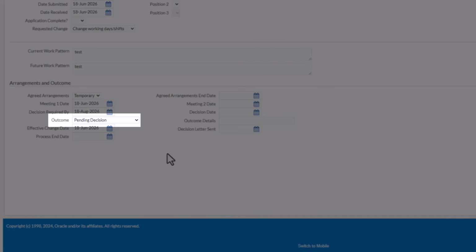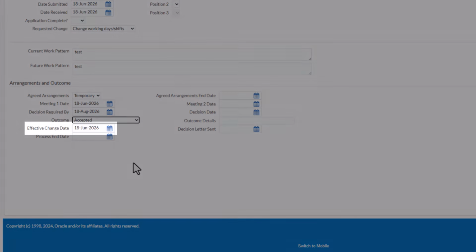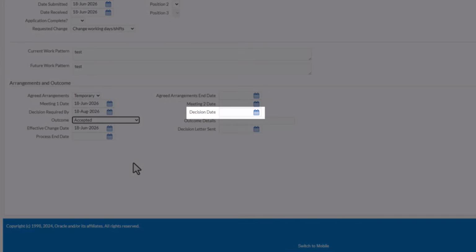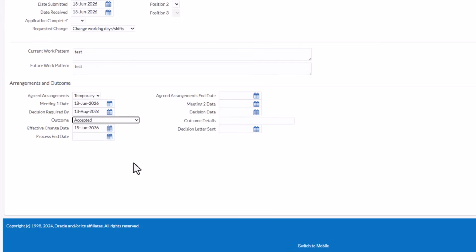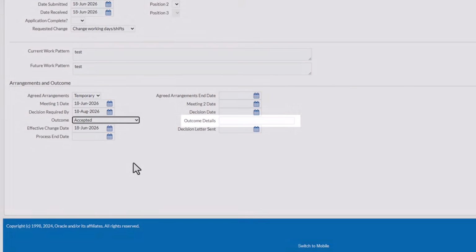The outcome drop-down is where you record your decision on the request, whether it's accepted or rejected. Please ensure you actually complete this by choosing the relevant option. The effective change date is the date of when the new work pattern starts. So if it's decided that it starts from today, you just put today's date. The decision date is where the manager made the final decision on the flexible working application. The outcome details is the outcome of the application. For example, you can type in that you've approved or declined it.